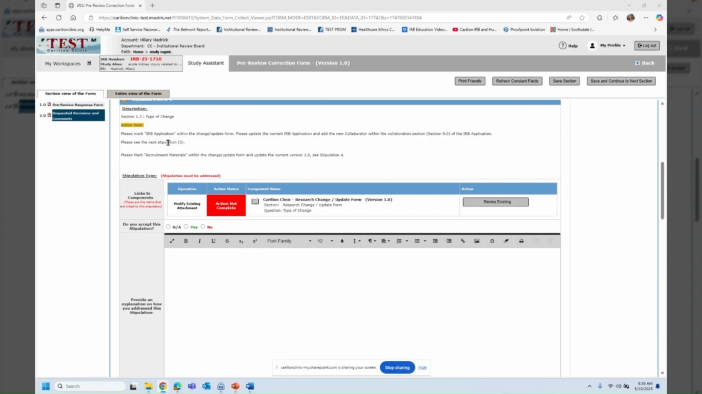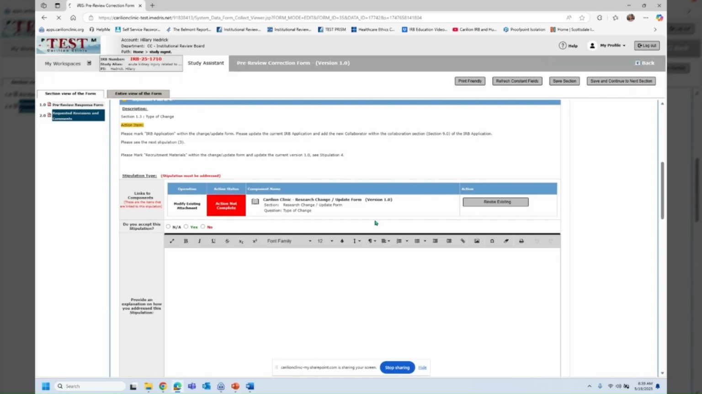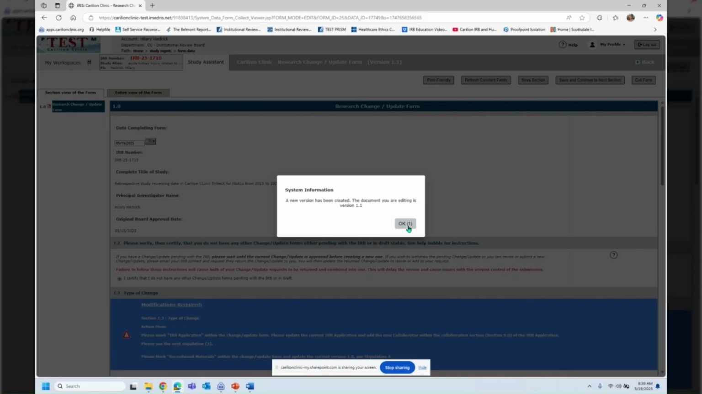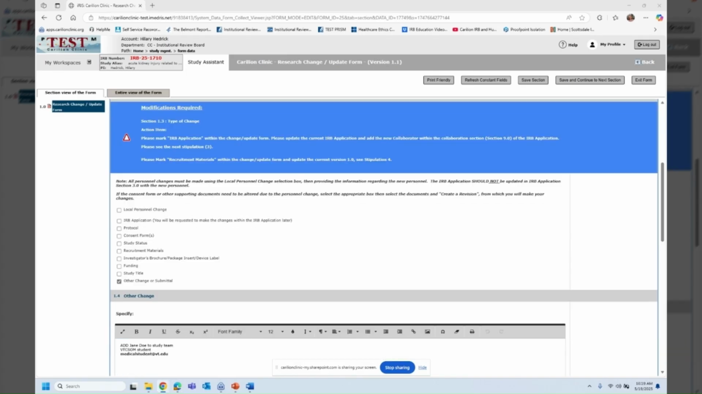To make the requested changes, click the Revise Existing button, and this will create a new version of the application as you respond to the revision. Notice the blue banner at the top that displays the requested stipulations. You can follow these instructions and make changes directly in the application section below.